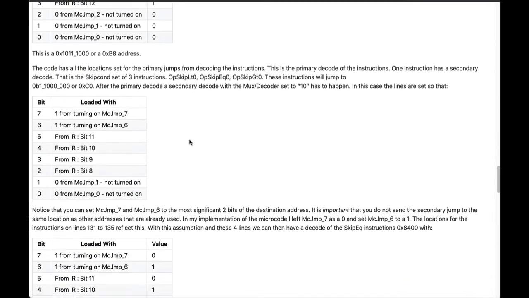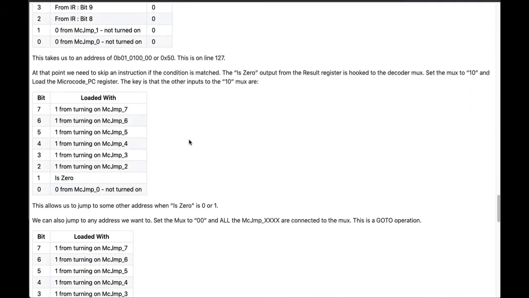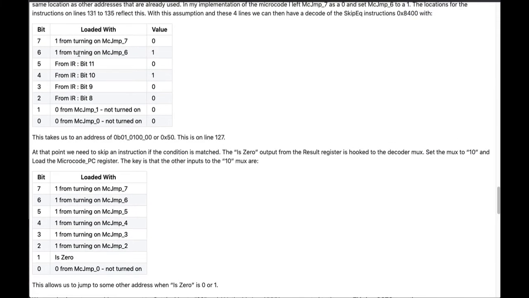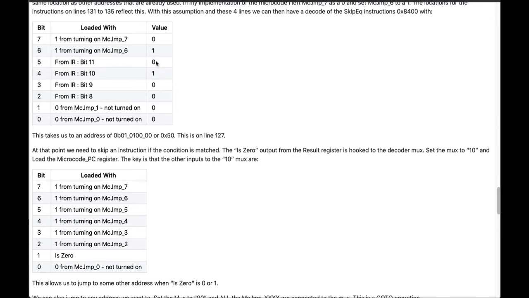So for the skip instruction, we have a different set of bits that get loaded from the instruction register. That's bits 11, 10, 9, and 8. And let's say we're doing a skip equals, so that's the values 0, 1, 0, 0, or hex 4. We probably want MC jump 7 to be a 0, because we've already used a bunch of locations up there where MC jump is 1. So let's say we set MC jump 6 to be a 1. So we're going to jump to a new location in the microcode memory with those decoded.